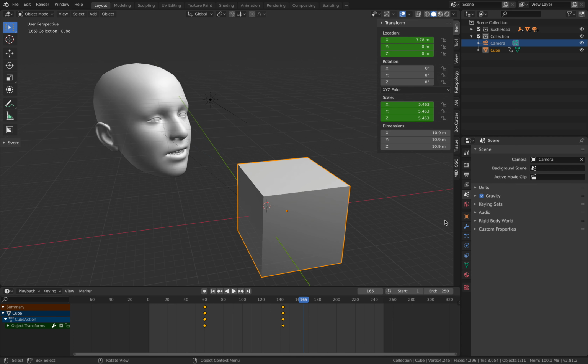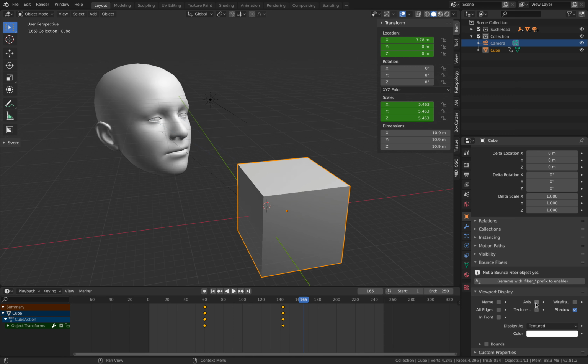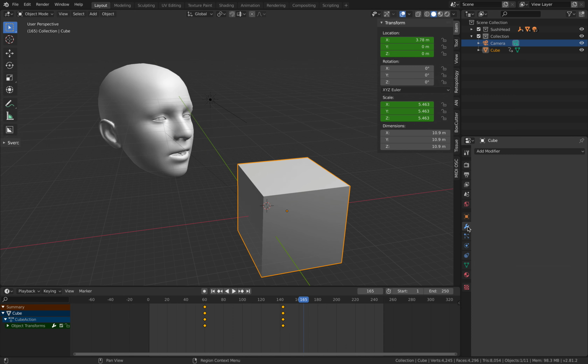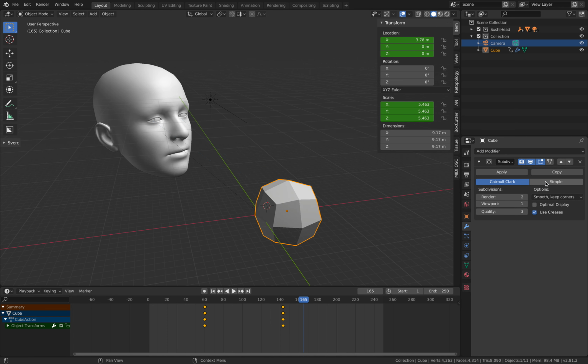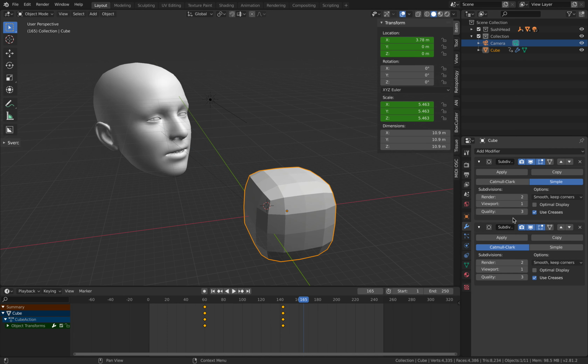The cube has properties: location, rotation, scale. Don't worry about everything else, but you can display the name, for example, display the axis. You can change to wireframe. You can apply a modifier. This is a cool one. Blender comes with a lot of cool modifiers. Like you can add bevel. You can add subdivision surface. You can, for example, subdivide it with simple and then subdivide it again. Smooth it. You can change the setting.